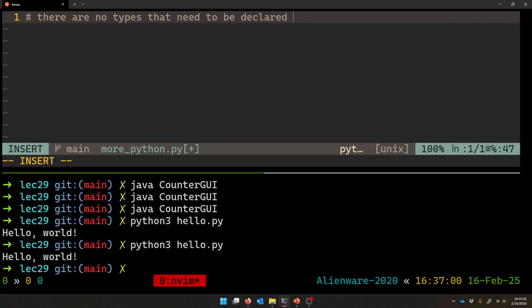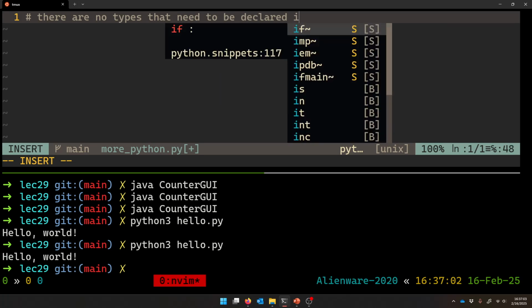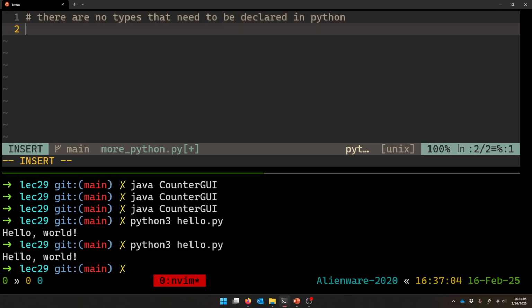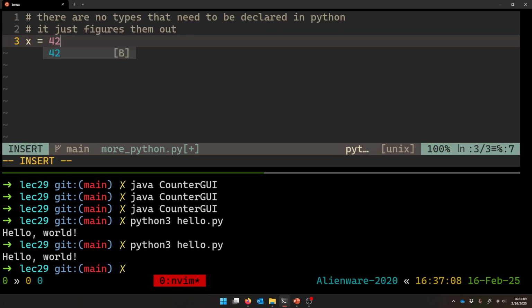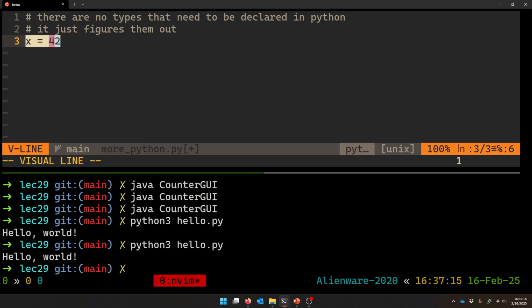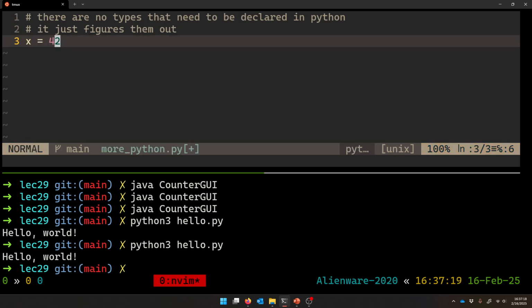It'll just figure that out. It'll figure out what types you needed in Python. So it just figures them out. So you can say, all right, x equals 42. That's how you make a variable in Python. There's no semicolons. It's just line based. So that's the whole thing on that line. That's how it knows when you're done.